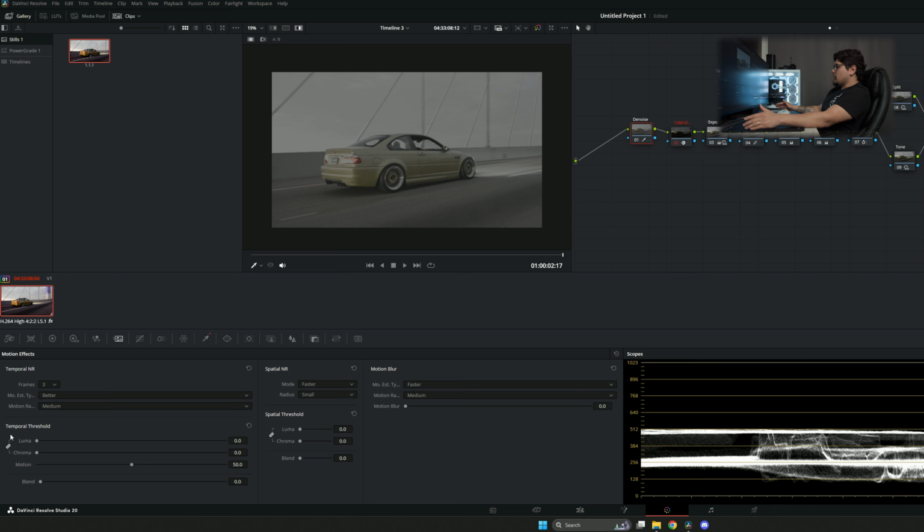So here you want to pay attention to the waveform. If I bump this up really abruptly, if you look in the waveform, it's going to change a little bit. There's going to be a point where it starts to not change anymore, and that's where you want to set your noise reduction or your temporal threshold. So for this, it looks like it's about 10 to 15. I'll probably set it at 12.5.